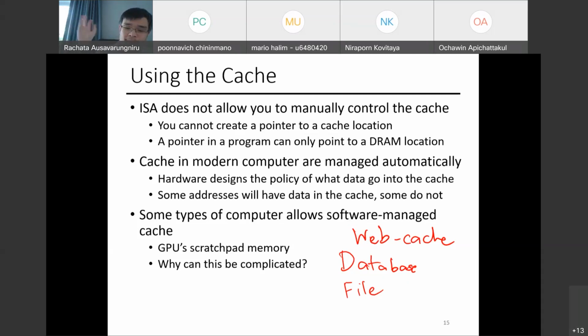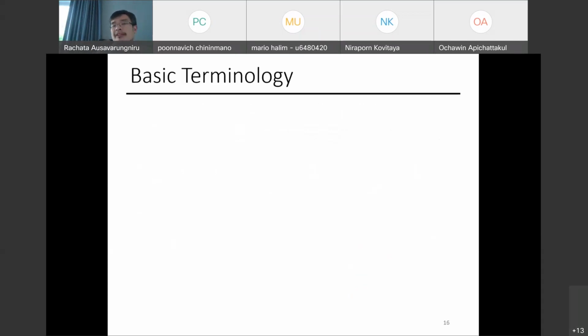So all these techniques apply the same concept. Caching: I want to make sure I put frequently accessed things in the fast storage. If I access data often, I put it in the SRAM cache. If I access data often, I put it in DRAM rather than the disk. We use this all the time. And now let's talk about some basic terminology.